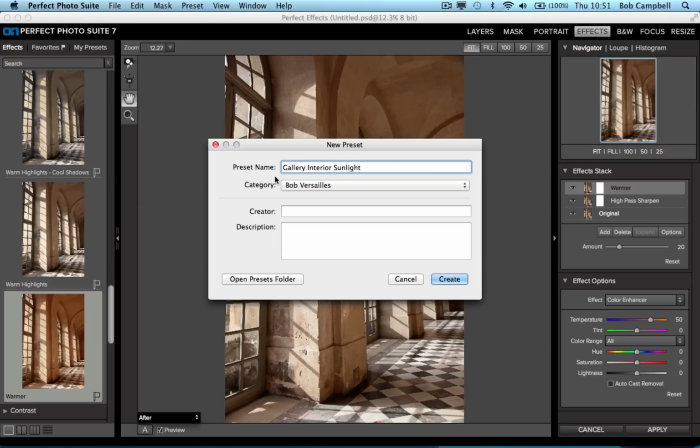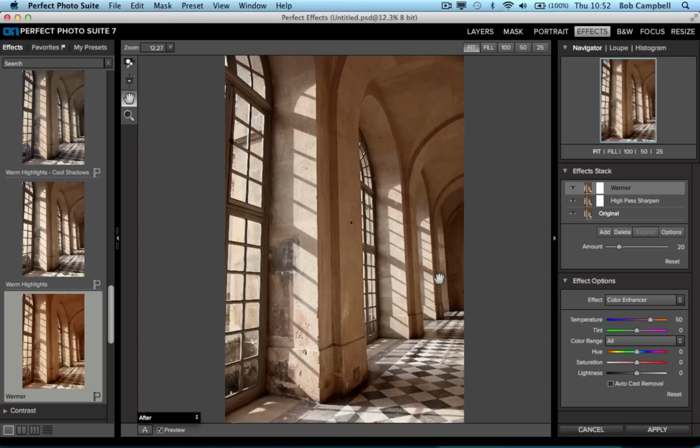Sunlight. So shafts of sunlight coming through there. The creator is Bob. And the description is hot day inside the Long Gallery. I'm not even sure if there is a place called the Long Gallery in Versailles, but there you go. And I'm going to say create Gallery Interior Sunlight in Bob Versailles.